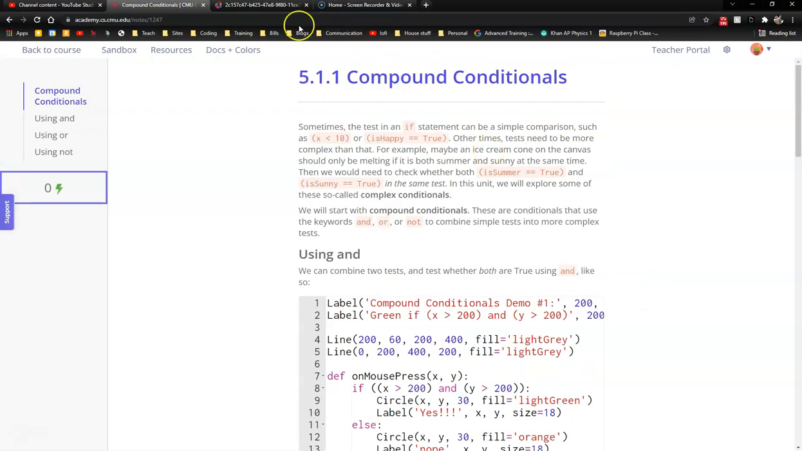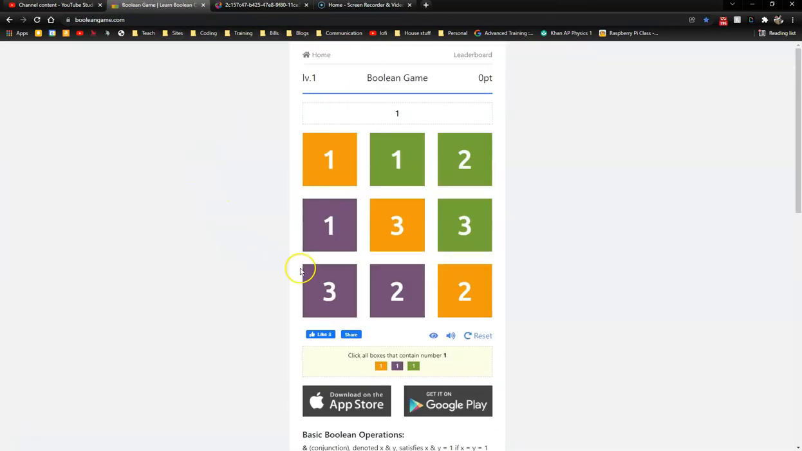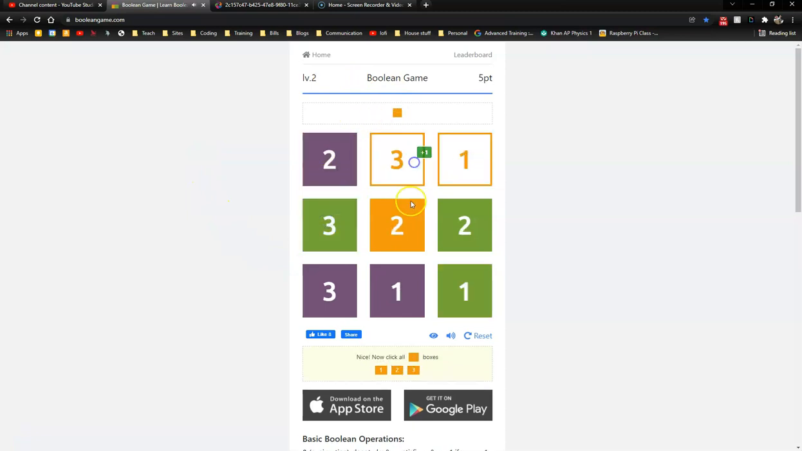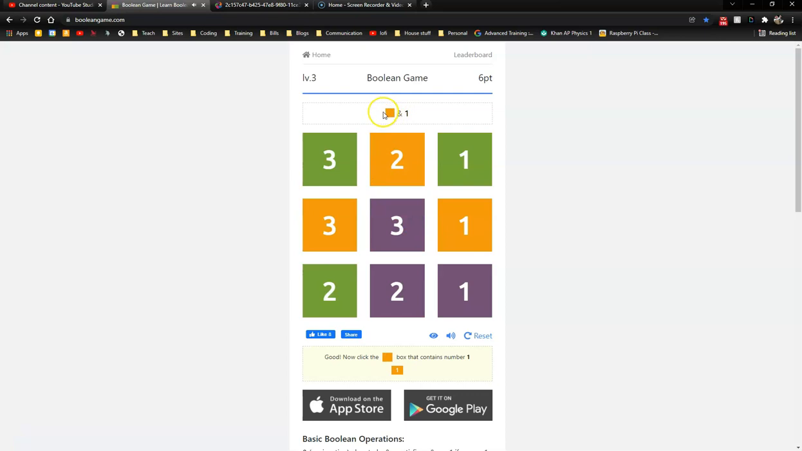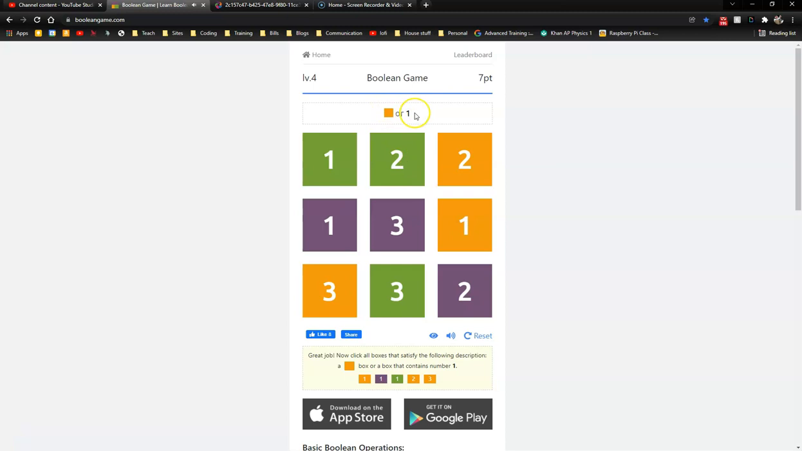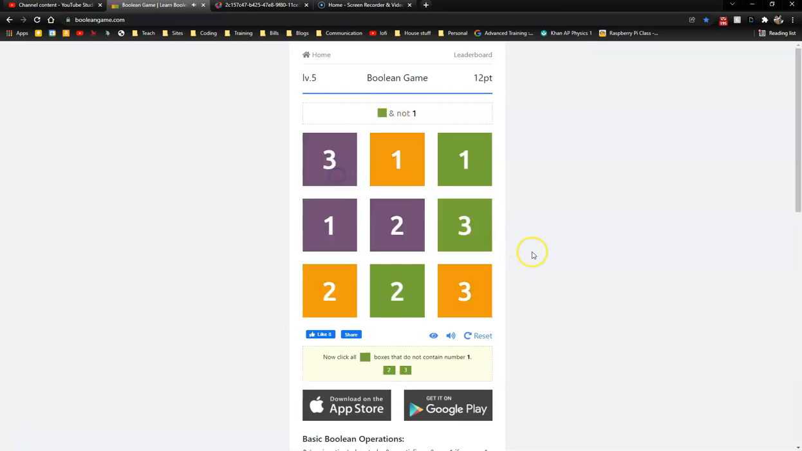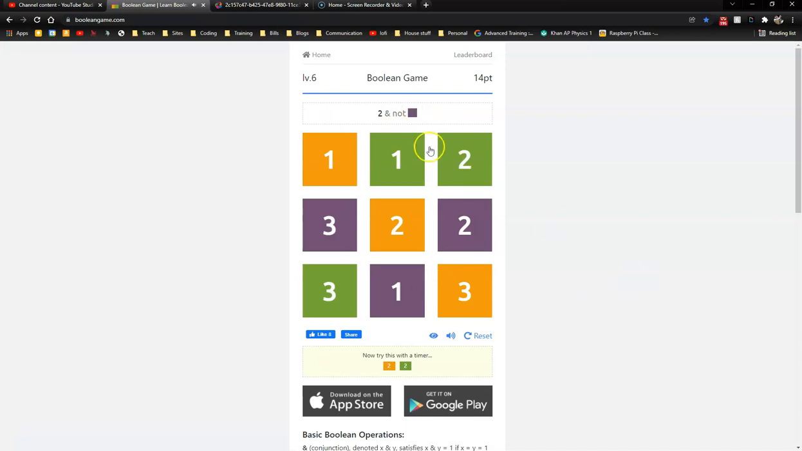The one where, let's see if I can find it real quick. Right here, the Boolean game where it asks for certain types of things. And then it says, I want yellow and 1. I want yellow or 1. So that means it's any yellow or any 1. I want green and not 1. So any green that is not 1. Those are little compound conditional statements.